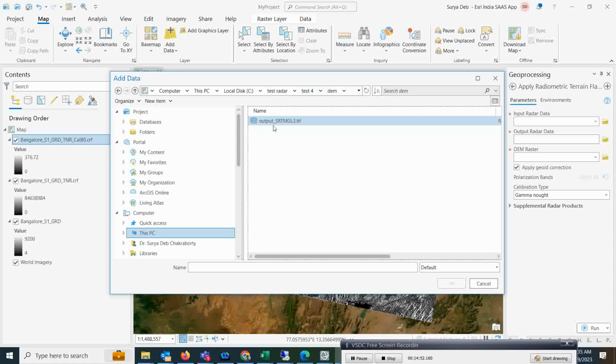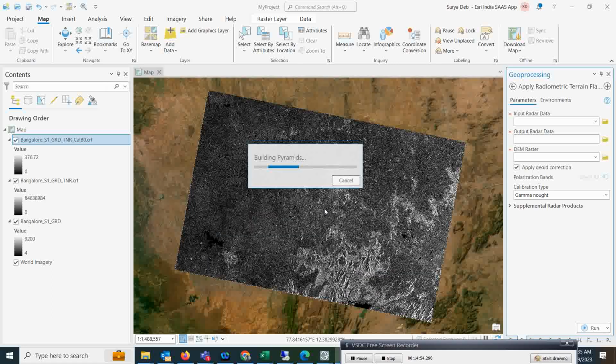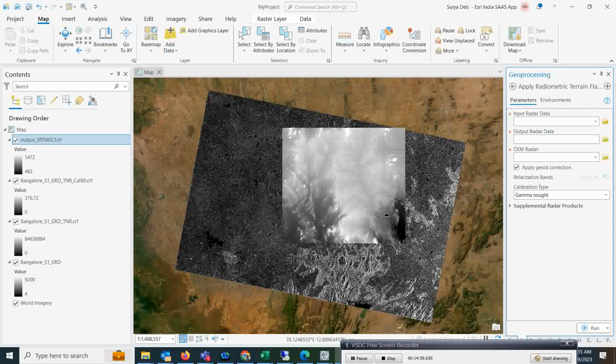Oh, this is the DEM which I have with this. So let's see how much it is. This is the area of that particular DEM which I just downloaded. I can take a larger area, but it's fine, because my concentration is over Bangalore.